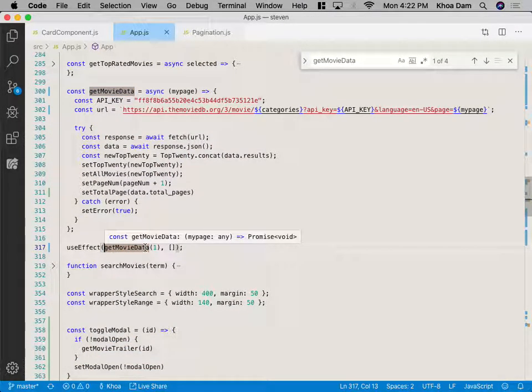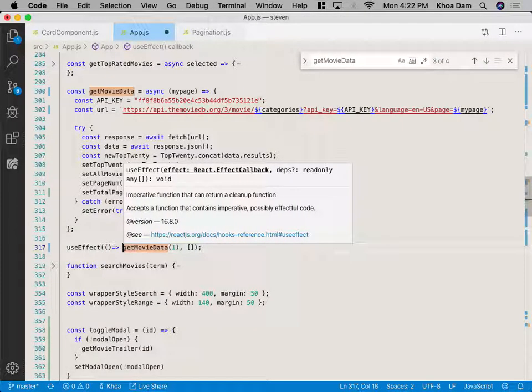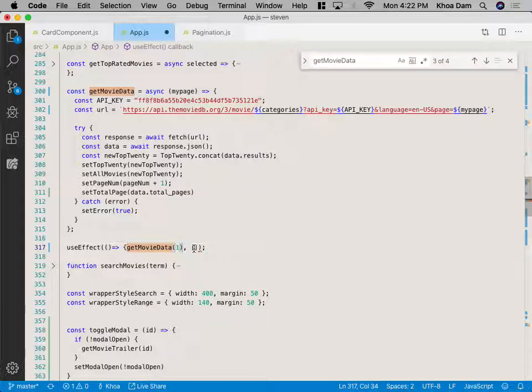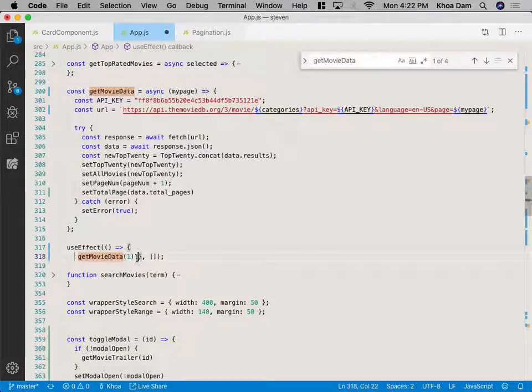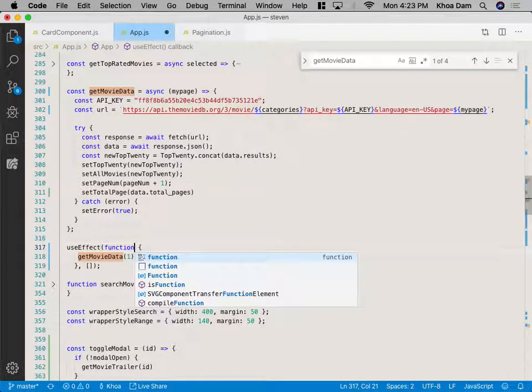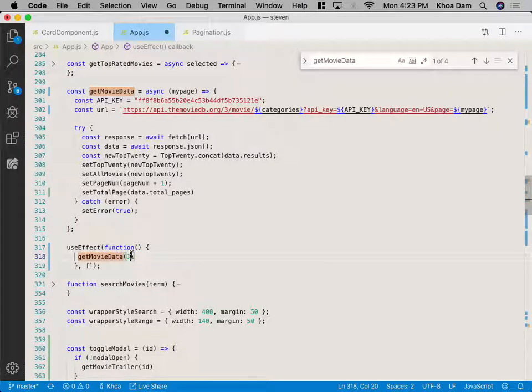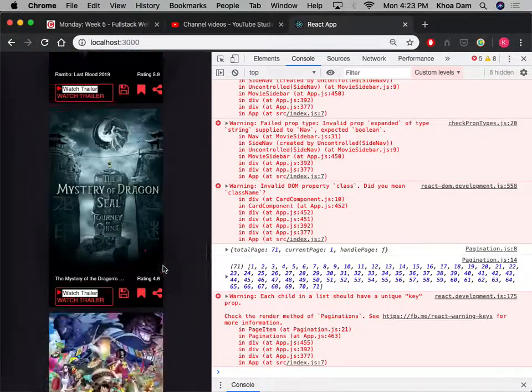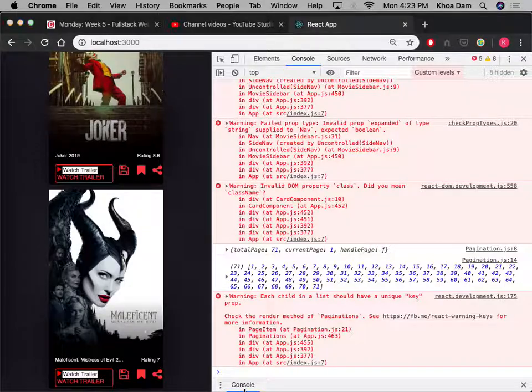Oh shit, the useEffect is wrong. Here's the correct one. Can you explain that a little bit more? useEffect takes a function as the first element. The second element is an array. So it's a function and then an array. So the syntax was wrong? Yeah, it was wrong. Like this. Okay, that makes sense. Okay, let's see. Yes. We now do have the first page. Right.